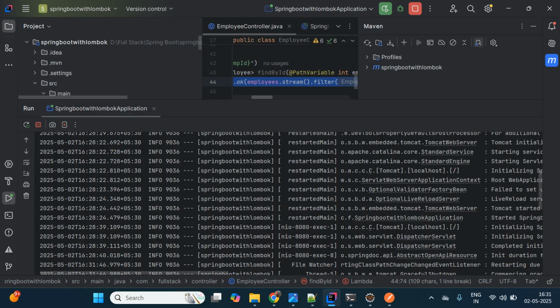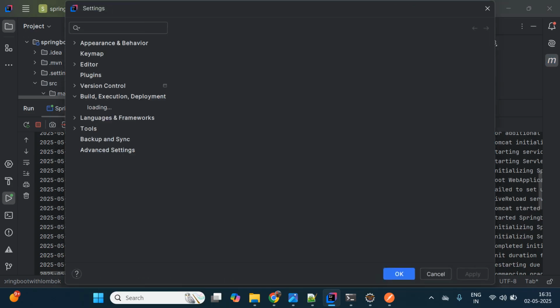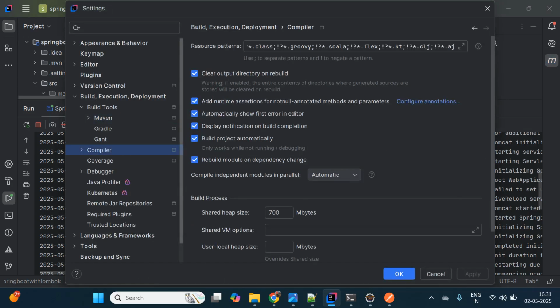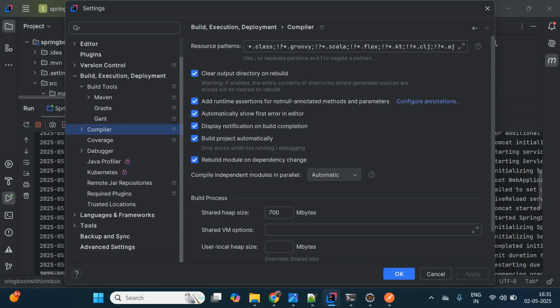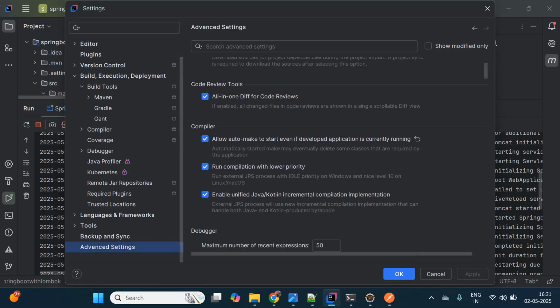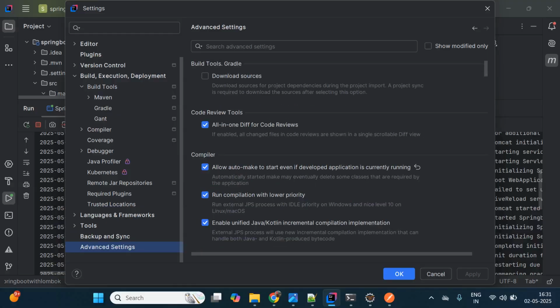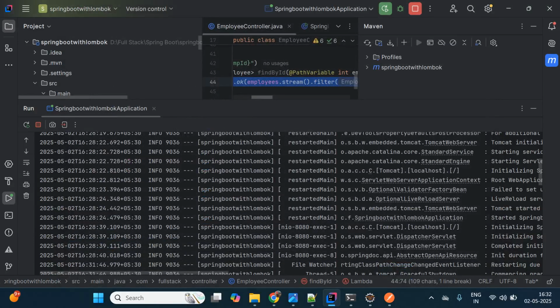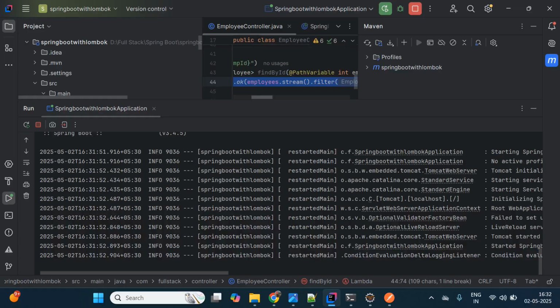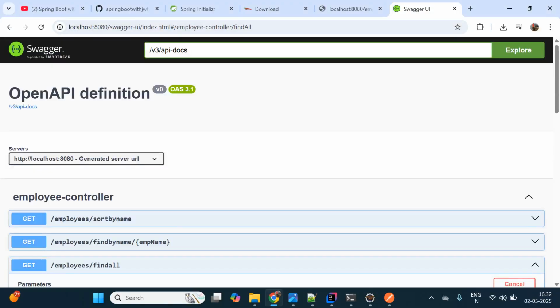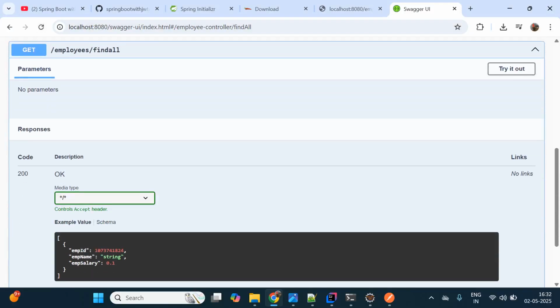You can simply go to the Maven settings and check compiler here. There is build project automatically, right? And one more setting, advanced settings. Here also we are checking allow auto-make to start even if developed application is currently running. Just click on apply and OK. See, DevTools live reload is done. Now you can simply come back here. We created two more APIs here. See, all the APIs are coming here.